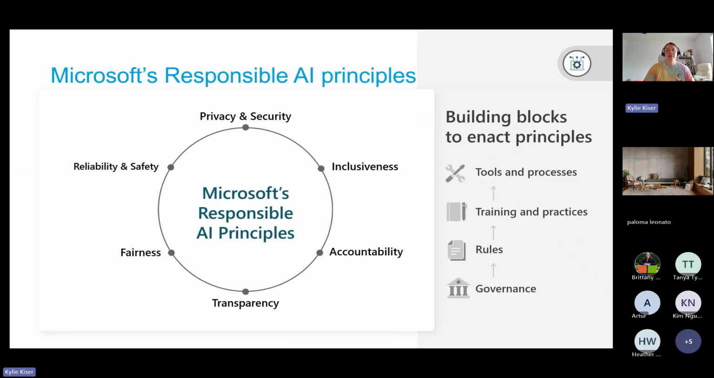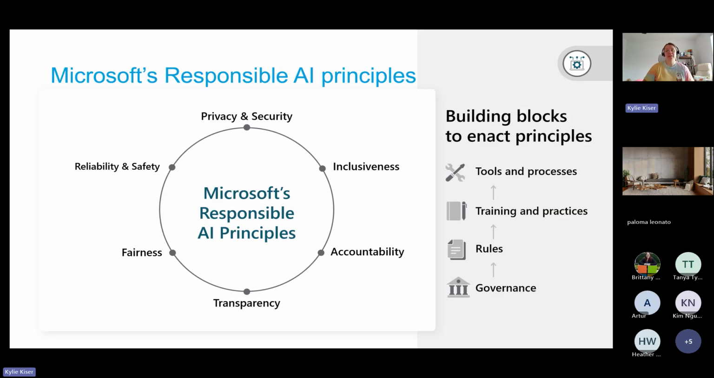And I did want to quickly call out before we get into this that Microsoft has a robust responsible AI playbook and some documentation that I really encourage you to check out.